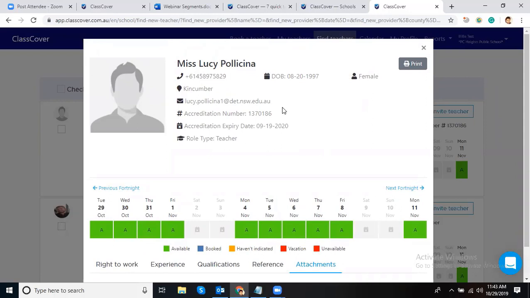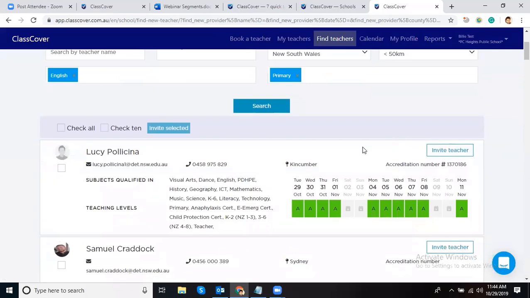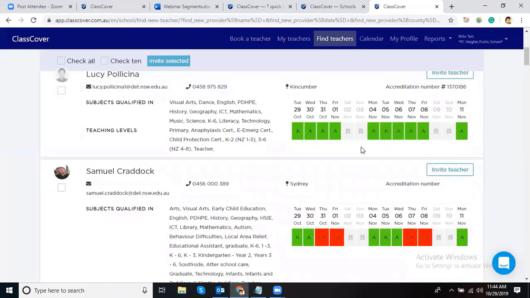Okay, so let's say, for example, you like what you see here. You wish to add Lucy as one of your teachers, then just go ahead and click on Invite Teacher. And what's going to happen is the system will send out an email plus a notification via the app or a text message to the relief teacher telling them that your school is interested to add her or him in your list of relief teachers. So make use of this page and try to build your database, your list of relief teachers. Again, if you're a big school, we are aiming to have at least 30 relief teachers in your list.